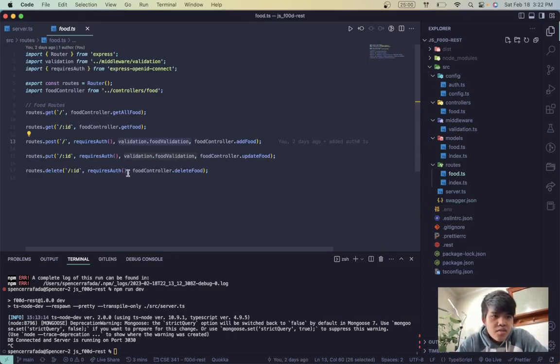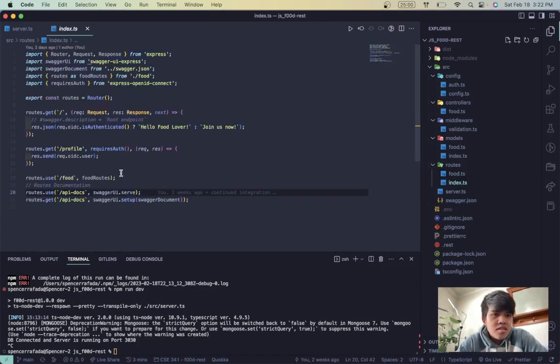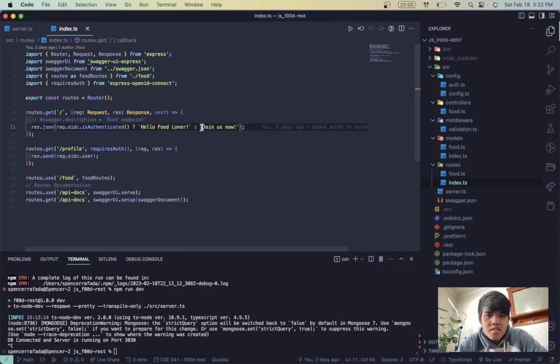And on the routes, we've added an authentication requirement on the post route, put route, and delete route of the food. And on the root route, we've added a condition wherein if the user is authenticated, it displays hello food lover, and if not, it says join us now. And the authentication comes from this function, require auth.